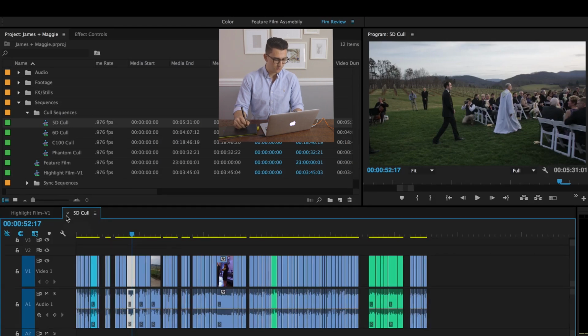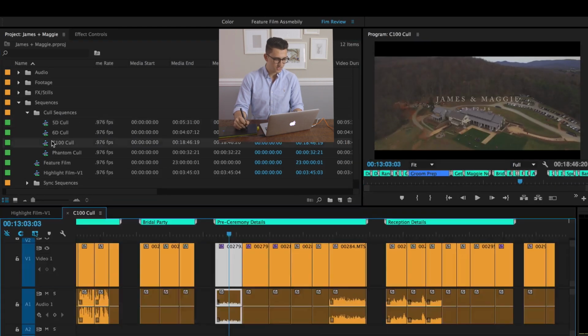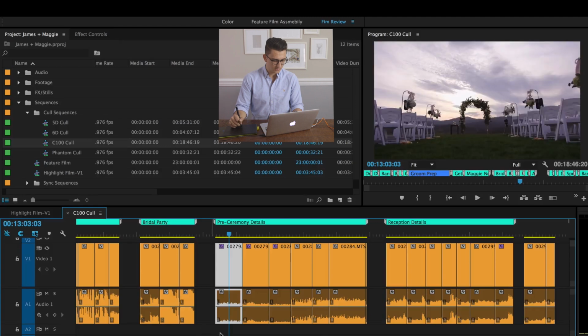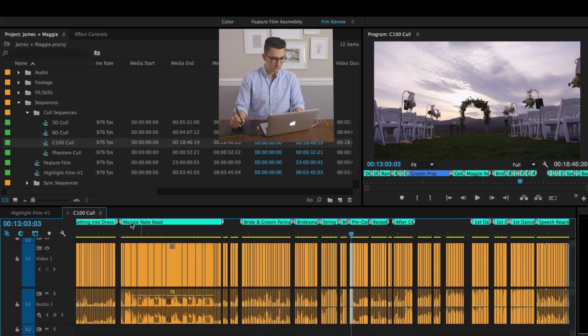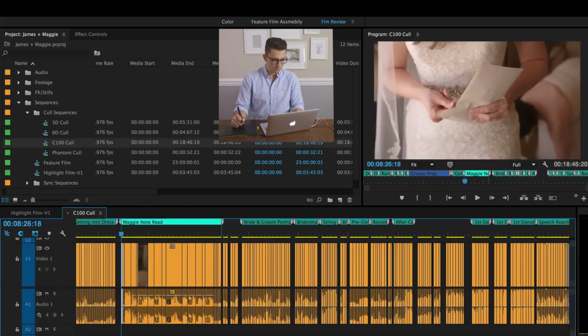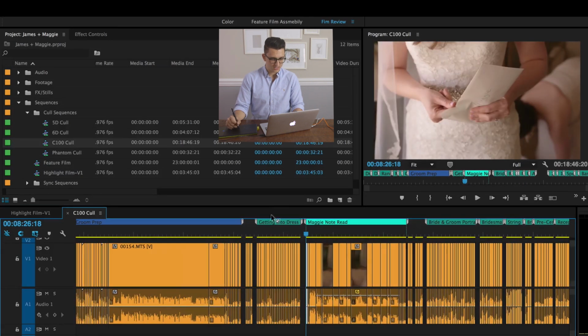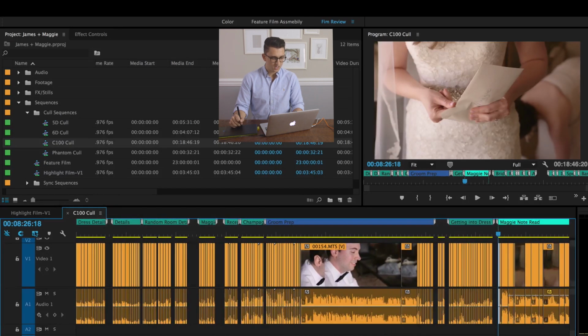So that's really helpful. And what I actually started doing recently is on the C100 footage, you can see here that I was labeling each individual section. So you can see here this is Maggie reading the note. This is getting into the dress. This is Groom Prep. I gave it a different color. I actually found this really helpful. It took a little bit of time to do as I was going through the edit, but I found this really helpful when I was putting together the film, that I could go right to what I needed and get the exact shot that I wanted.